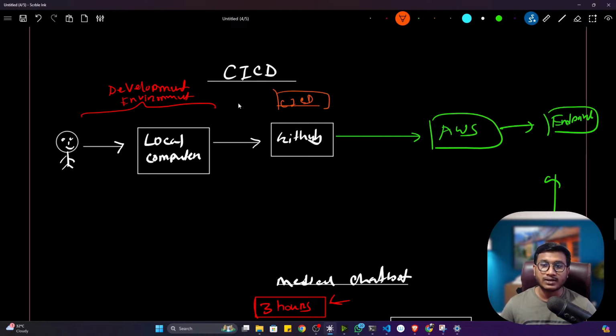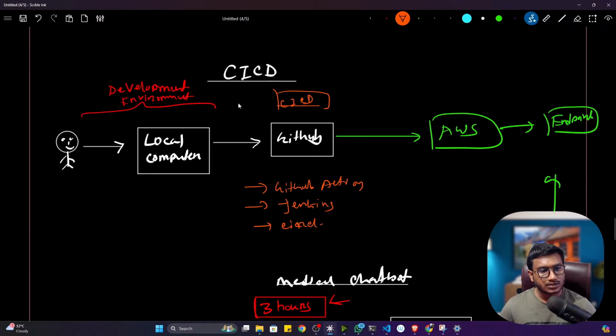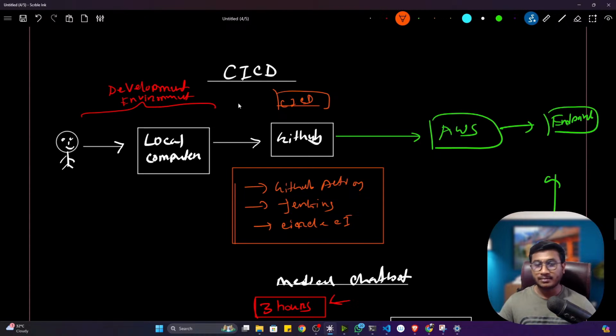So there are different kinds of CI/CD tools. The first tool you can use is called GitHub Action. Then you can use Jenkins. Then you can use Circle CI. These are the 3 famous tools we have in the market right now.